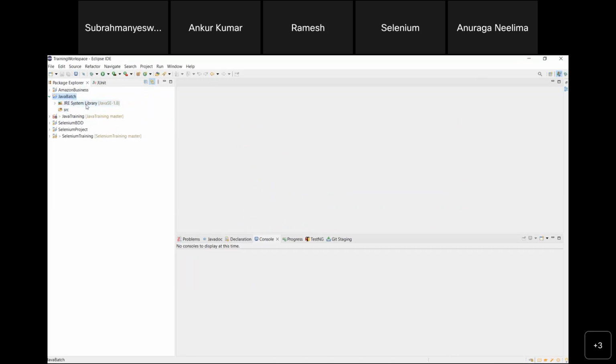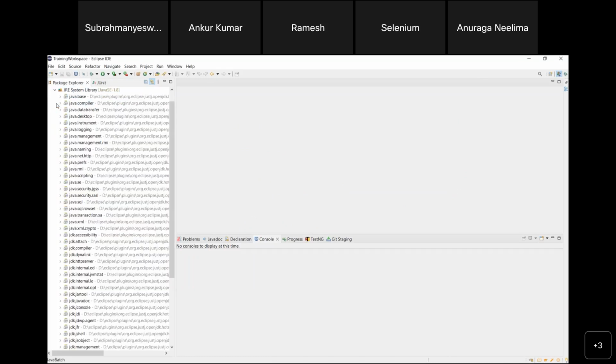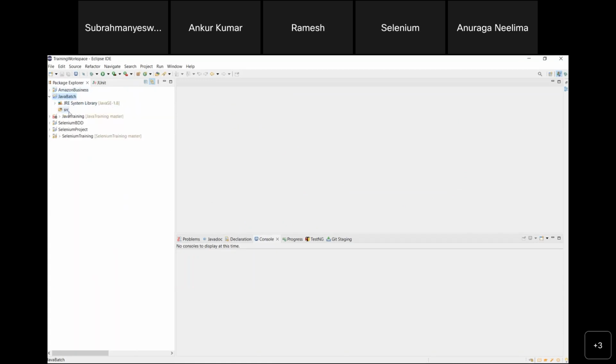This is the JRE system library, where it downloads all the files that are needed. These are all Java jar files, different jar files that are needed for creating your program. You don't touch this one. This is the source folder you are seeing here. This is where we write our programs. So this is how we created a project here. After creation of the project, the next thing that we generally do is we create a package.